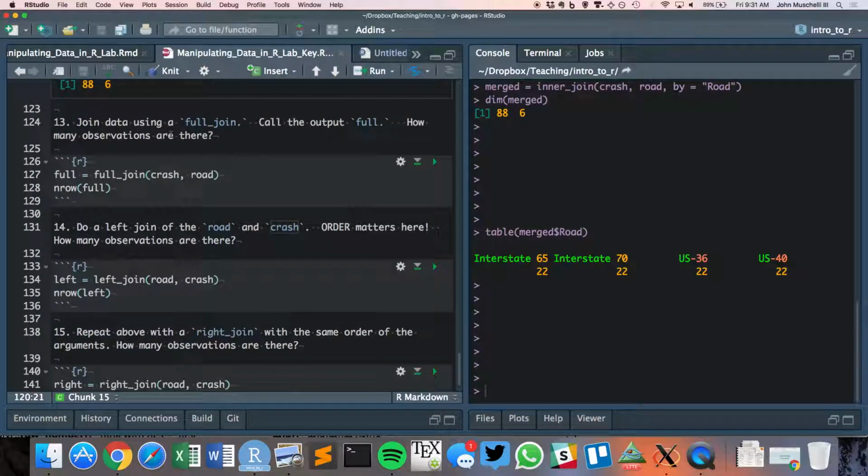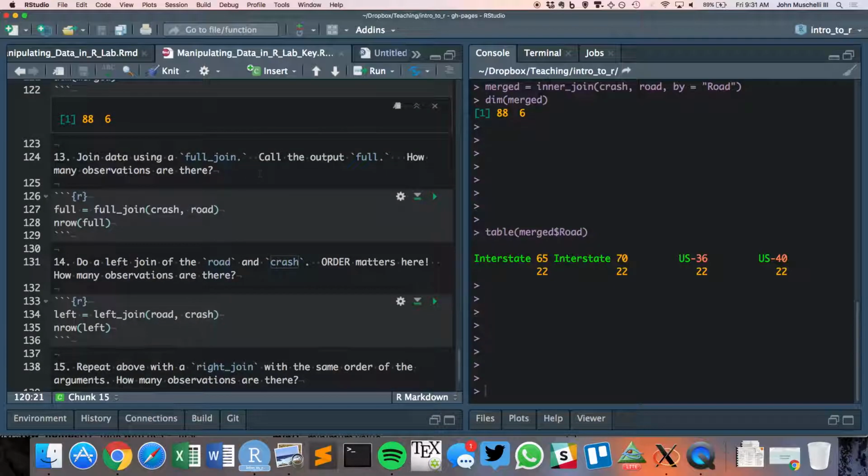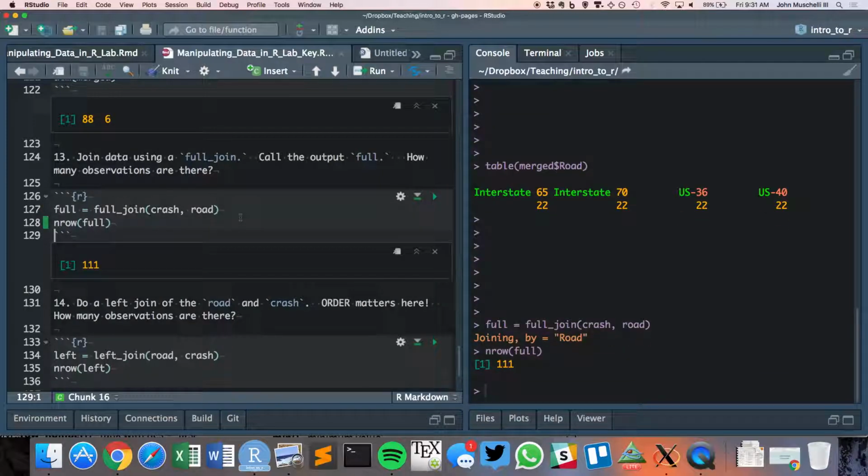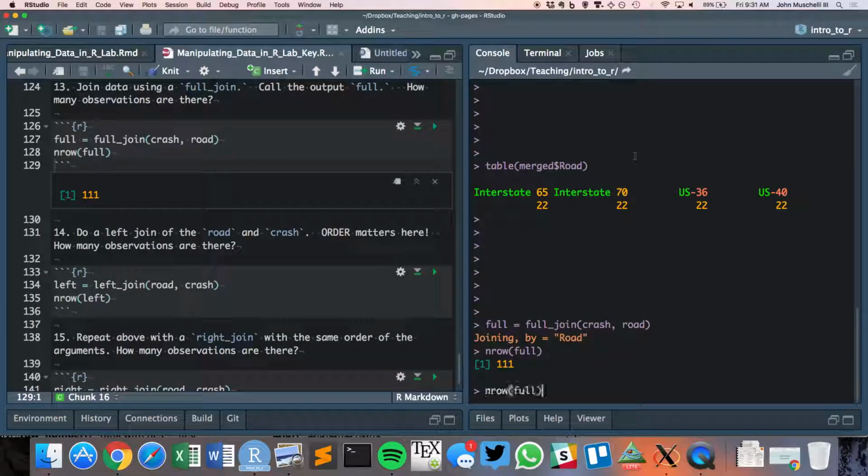All right, so the only data in the output of merged was where you had road information on both of those data sets. So let's join the data using full join, right? This initial one only had 88. Let's join the data using full join and see that it is 111. Now if I do a table of full road, I table that up.